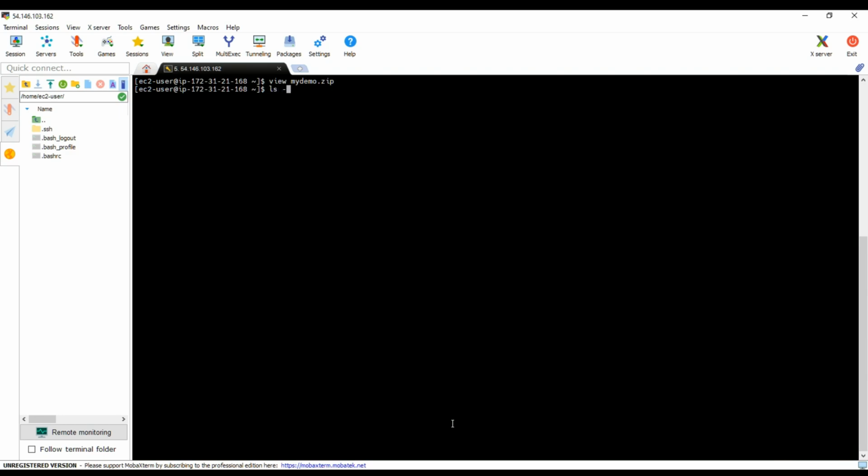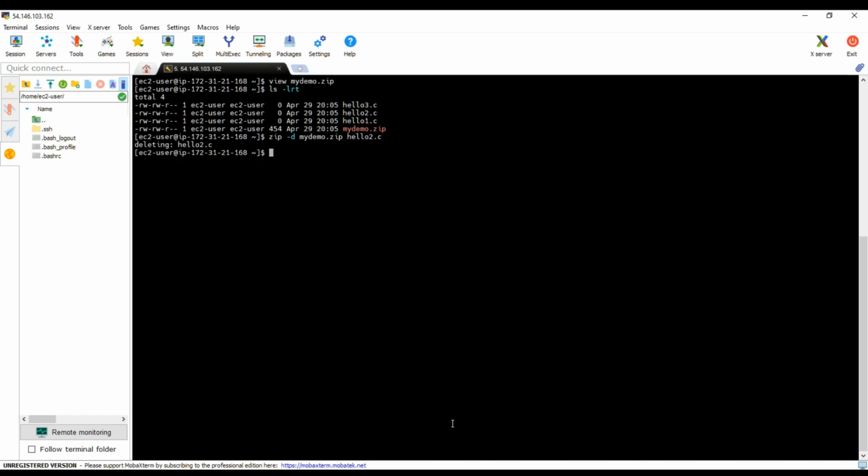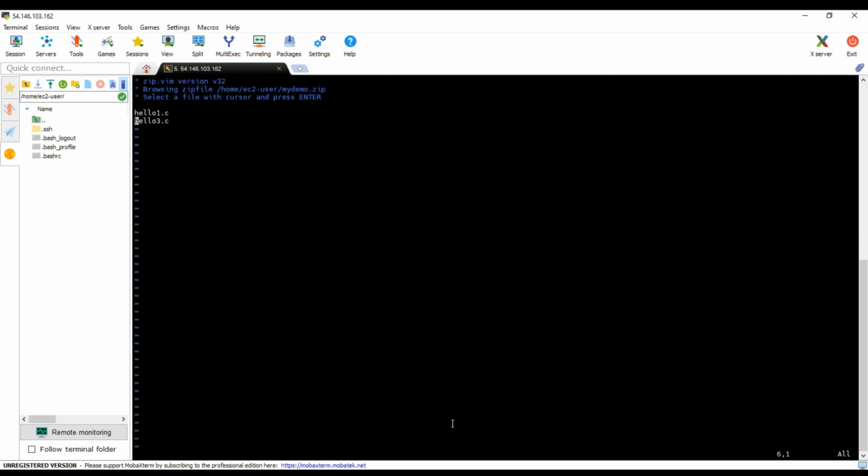So now we have three files, and now I want to remove hello2.c from my demo.zip. Remember the command zip minus d my demo.zip, and I'll give hello2.c, and the moment I type that, it gives me an output saying deleting hello2.c. How can we verify the content of that? Simple. View my demo dot zip, and if you see now our file only contains hello 1 and hello 3.